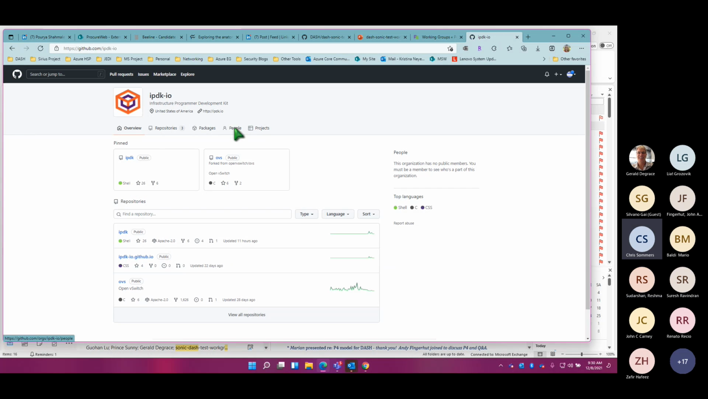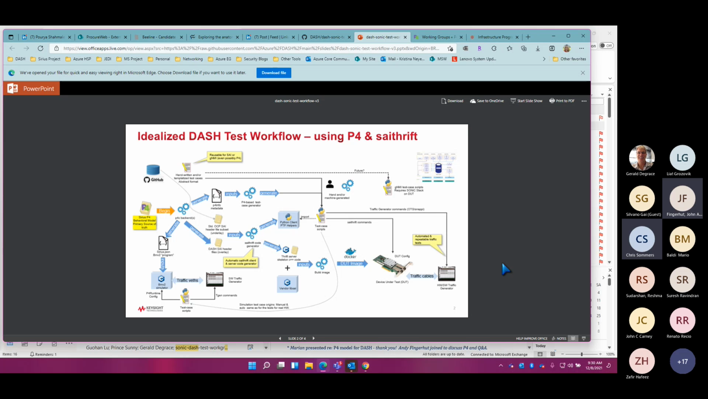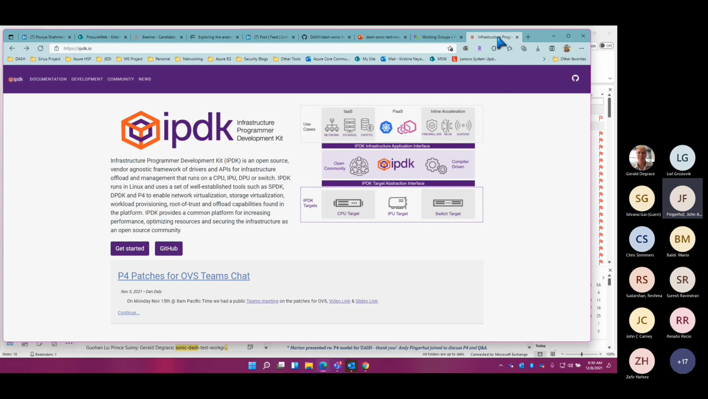There probably will be a community event next year on this. Next year, February, yeah. We may participate. If it's not already obvious, IPDK is an Intel product and there are no plans to support Mellanox NICs, as far as I know. For example, it's Intel NICs, and I could be wrong there. That's something we can discuss internally, but on ipdk.io, what Hanif is pointing out is this third line here, that says infrastructure offload and management that runs on CPU, IPU, DPU, and all that.